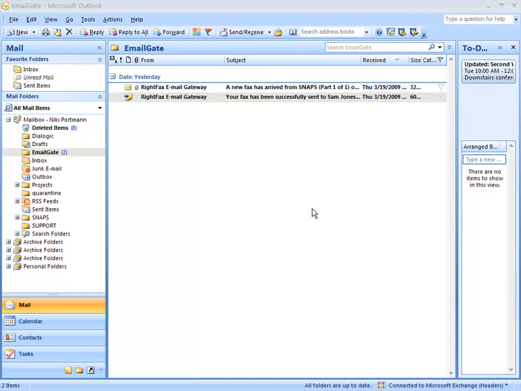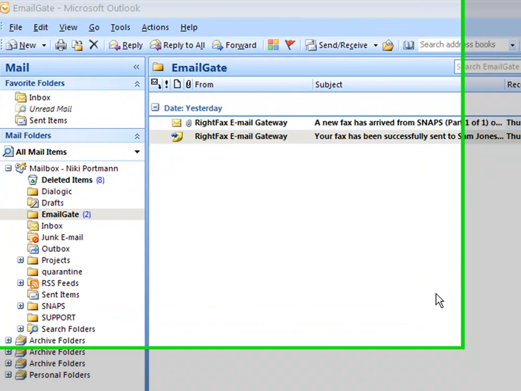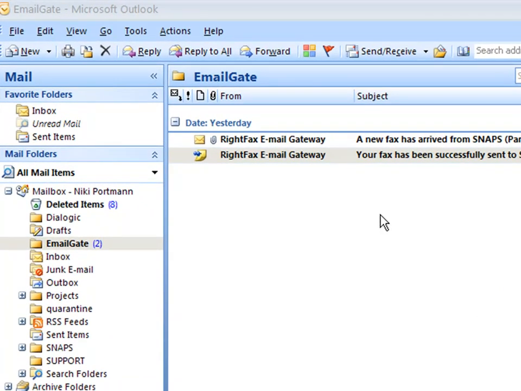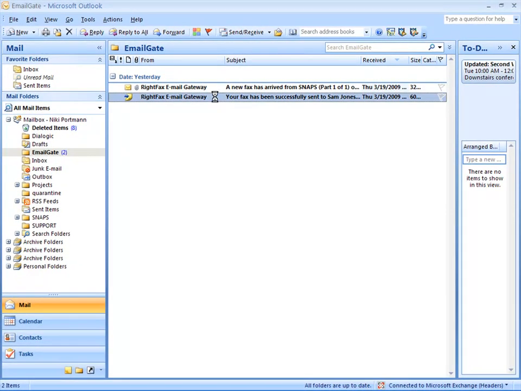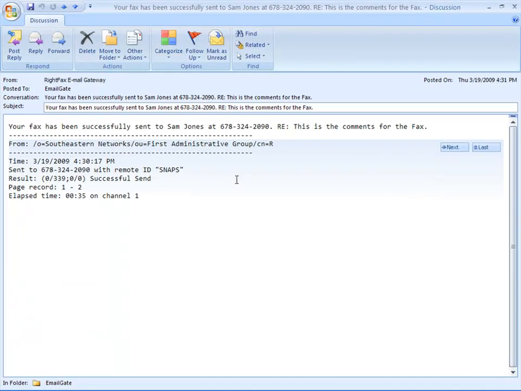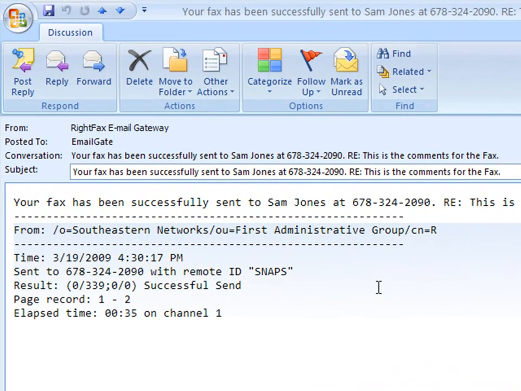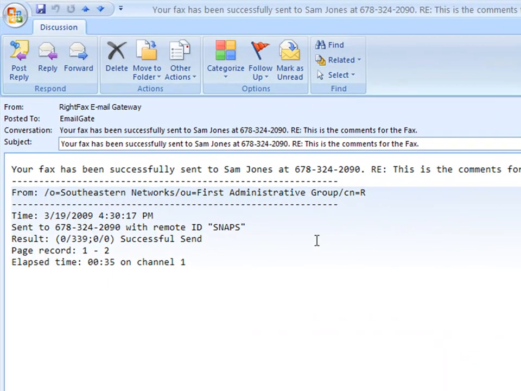RightFax not only converts your email into a fax, it also notifies you that your fax is successfully sent. Here you see that the RightFax server has sent us an email from its gateway telling us that our fax to Mr. Jones was sent successfully and has arrived at its destination.